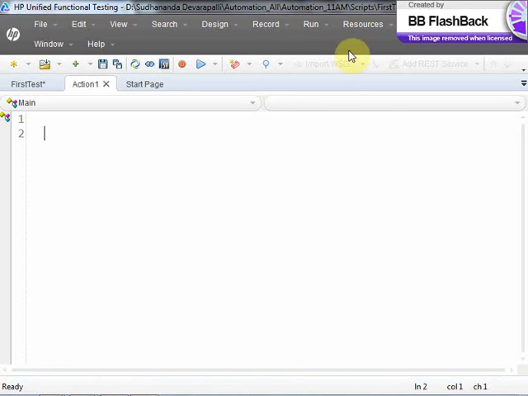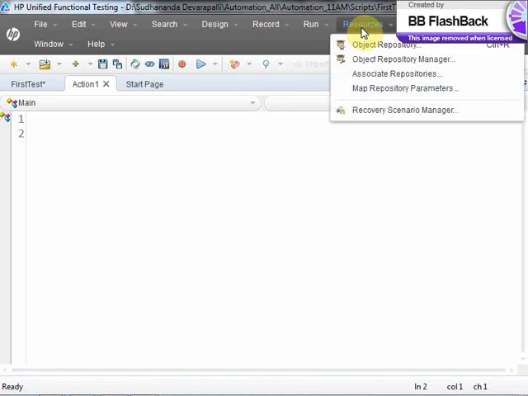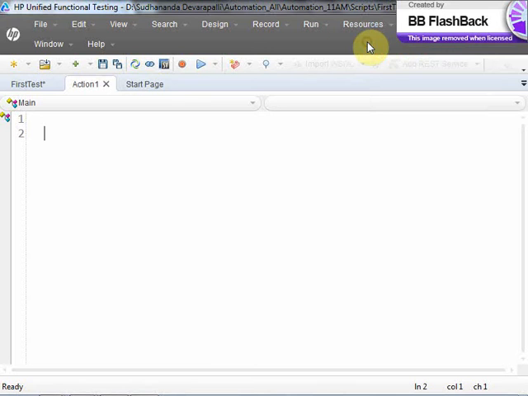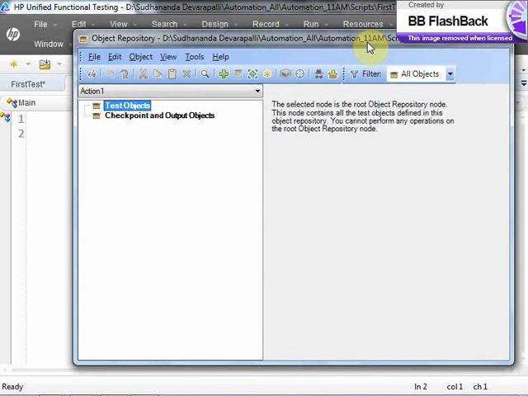Then open the repository here. Resources, object repository. And there is something called repository manager. Forget about that. Generally, whenever we want to deal with the shared repository, we go to the manager. Okay. So whenever you want to deal with only the local repository, you directly open the object repository window.